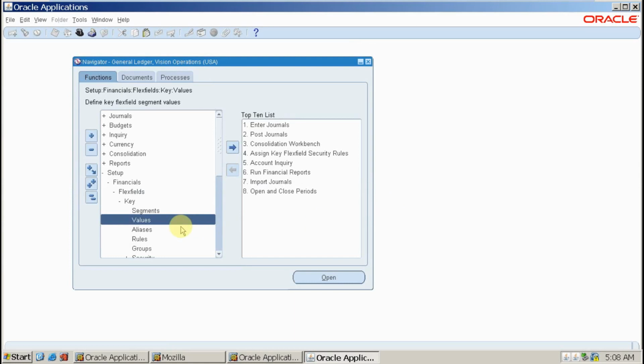So company, branch and future we can create in the same way, but for account we are supposed to do some other configuration that we will discuss in the next video.